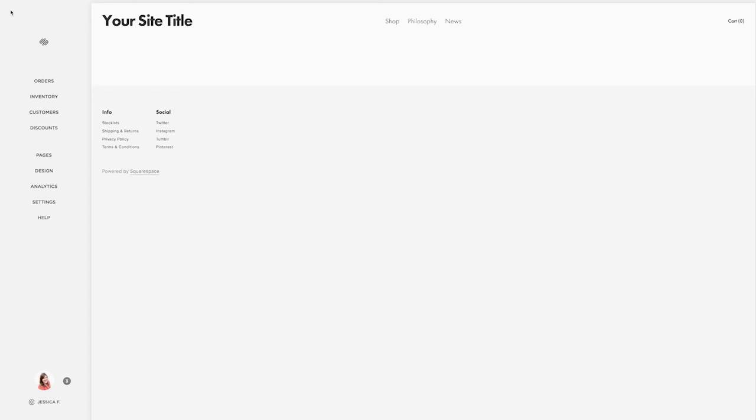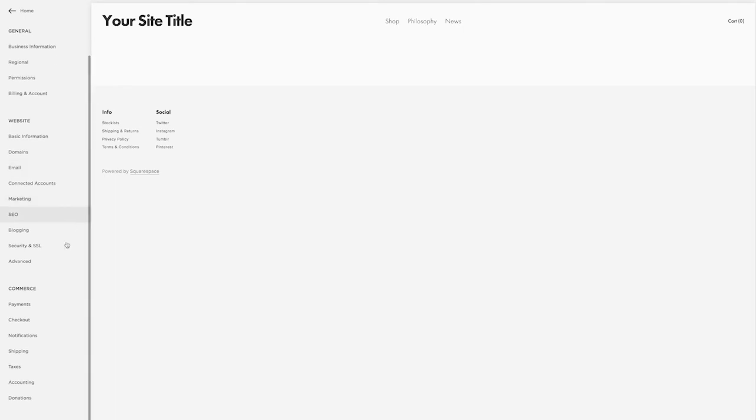The other thing that you'll want to pay attention to is the settings within the commerce area. Down here you can see payment options, checkout options, notifications, shipping, taxes, accounting, and donations. In these different areas, you can adjust your payment options, emails that are sent to the user, and the checkout process.